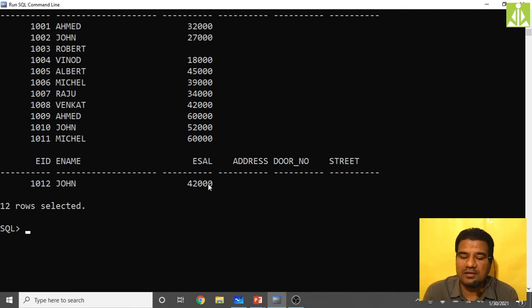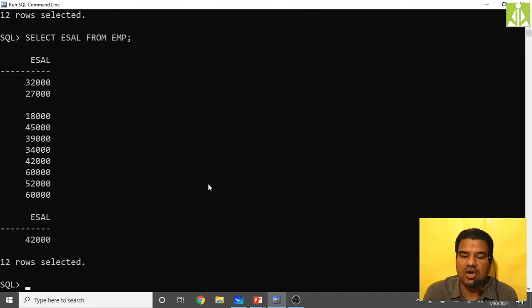So first you select the salary details. Okay. Select ESAL from EMP. So this will print all the salary details. See, it is printing all the salary details only. Salary column only it is printing.